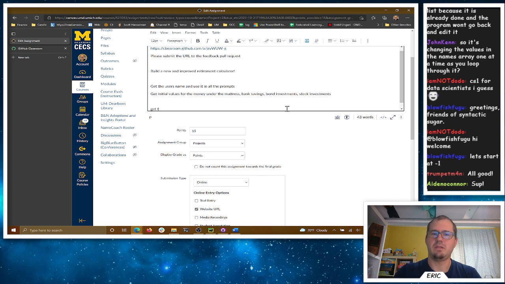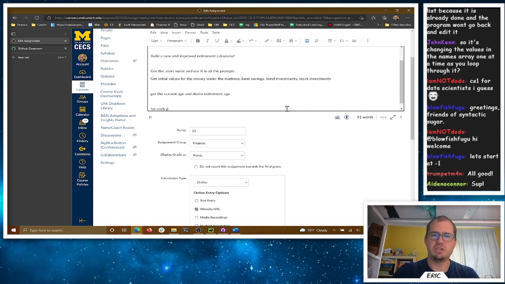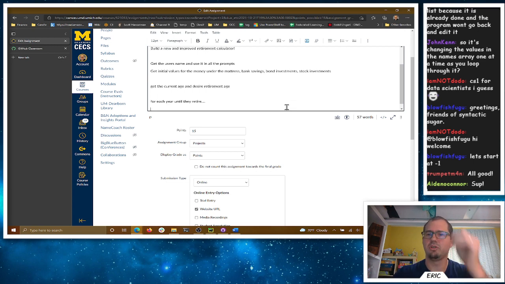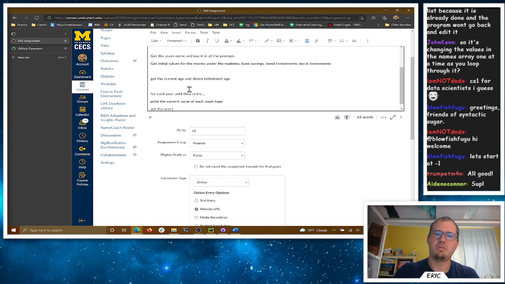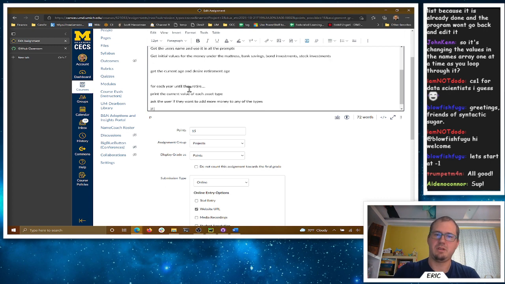And then get the current age and desired retirement age. And then for each year until they retire, we're going to do something, right? So we're going to loop for every year until they've retired. We're going to print the current value of each asset type. That's the money under the mattress, the bank savings, the stocks, the bonds. We're going to ask the user if they want to add more money to any of the types. If yes, ask them which type.